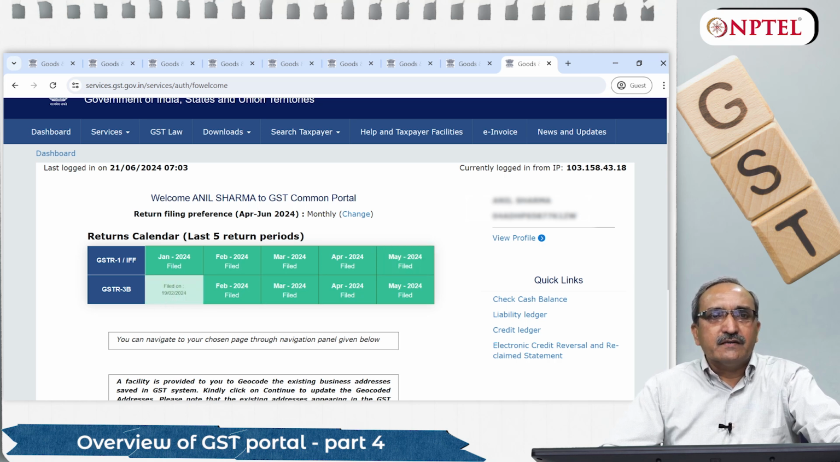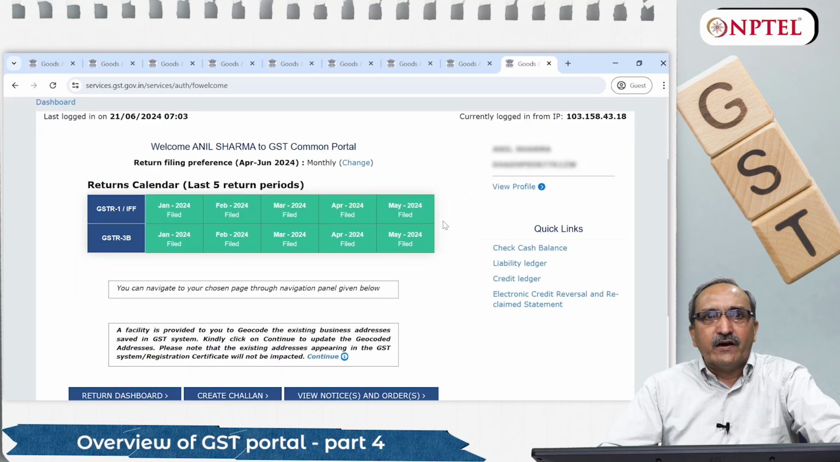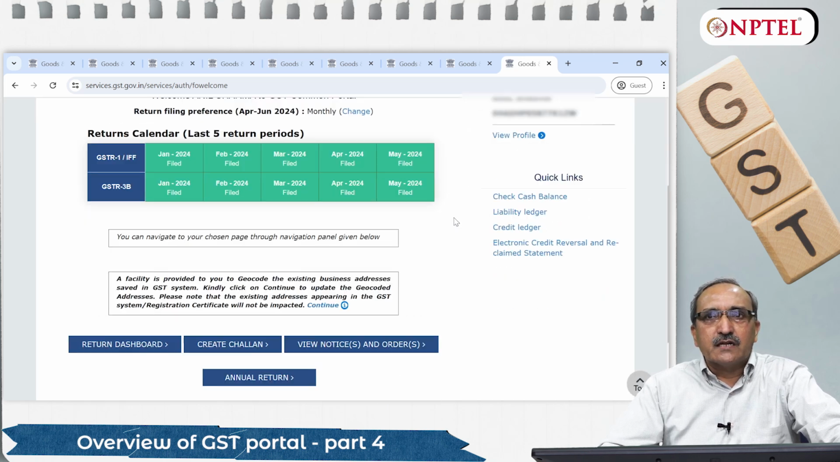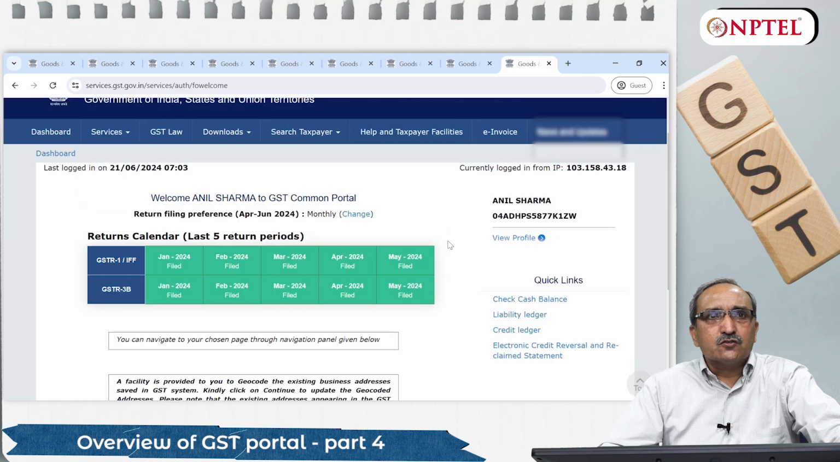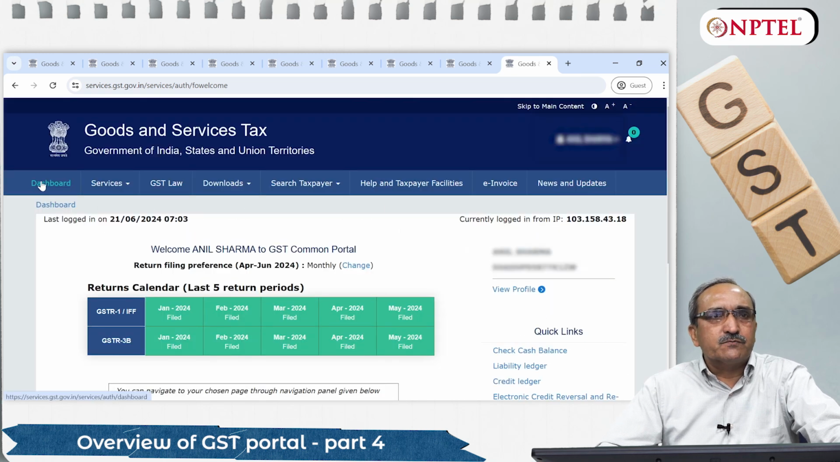GST-3B returns have also been filed for January, February, March, April, May. So the date of filed return is also coming over here. So this is about my filing of return and the GST portal is showing me like that. There are other options available over here. Mainly we go to the dashboard, and the others mainly are the services which are being rendered by the GST portal.